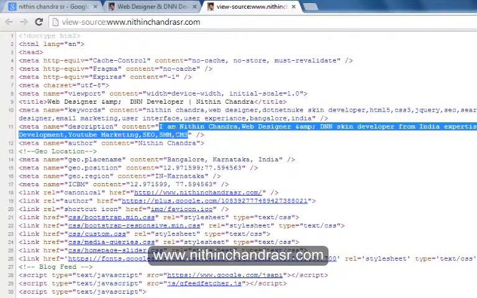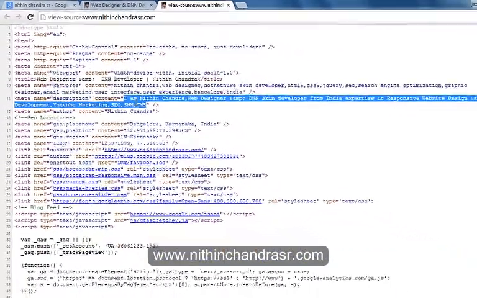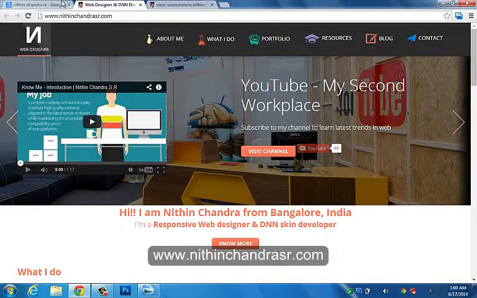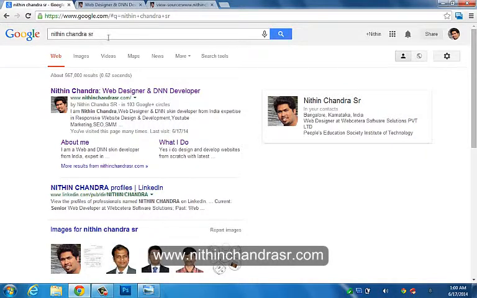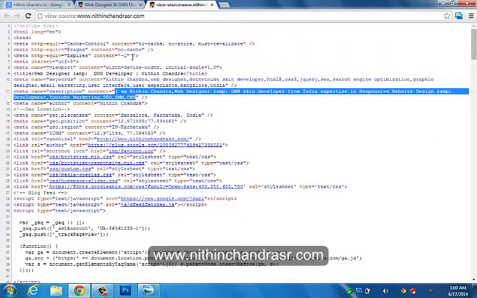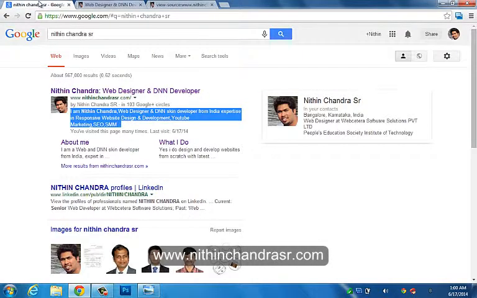This tag used to have a lot of ranking power, but algorithm updates have diminished this effect. It won't improve your ranking. However, the meta description tag can still be useful because it is used for search results. Like when I searched for Nithin Chandra SR, I landed on my website link, where you can see the description of my website over here. As I described before, there's a brief description about this page. In the meta description, the same description is displayed over here.